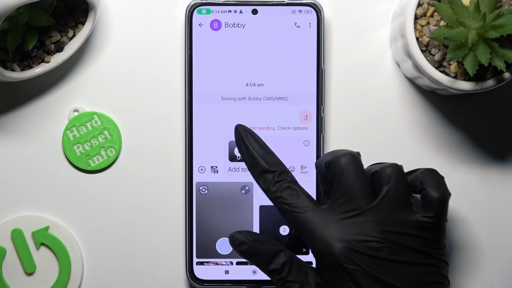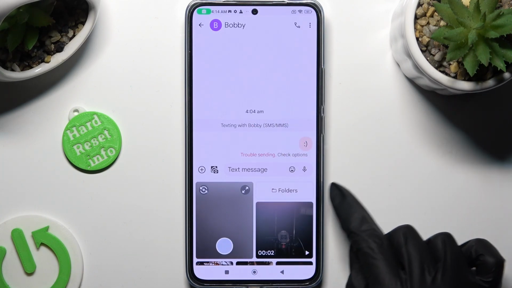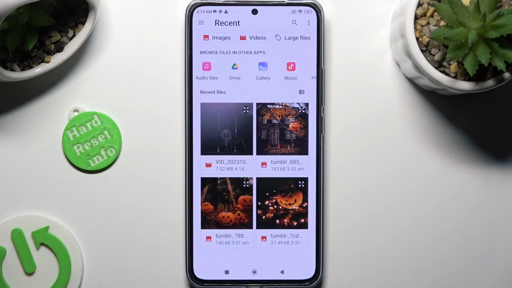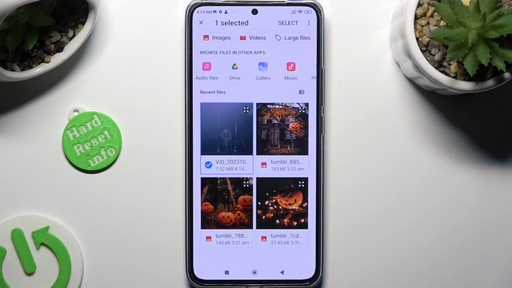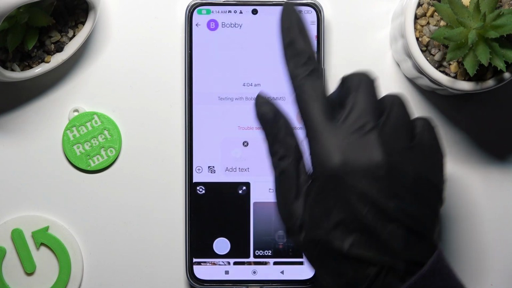You can also add it by clicking on Folders section instead. Looking for it the same way as an audio file, holding it and choosing Select at the top right corner.